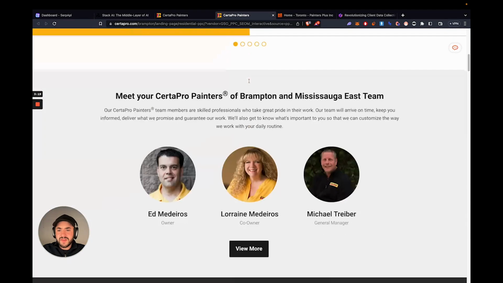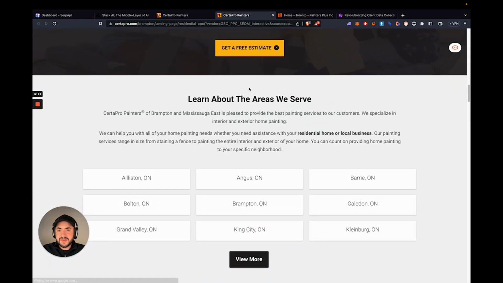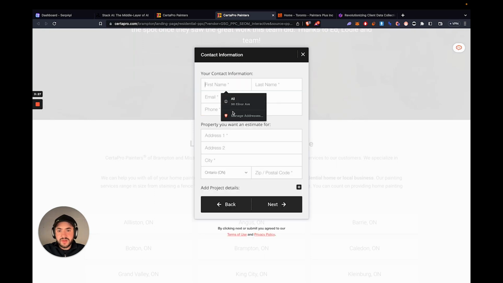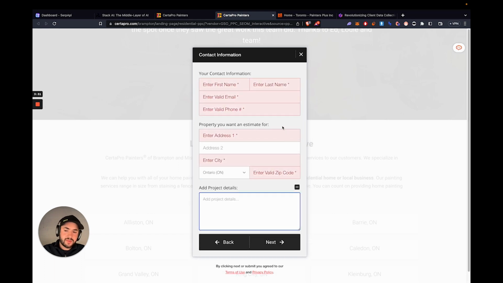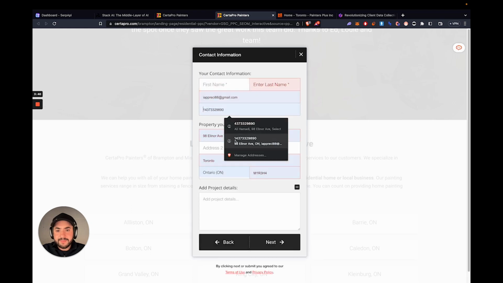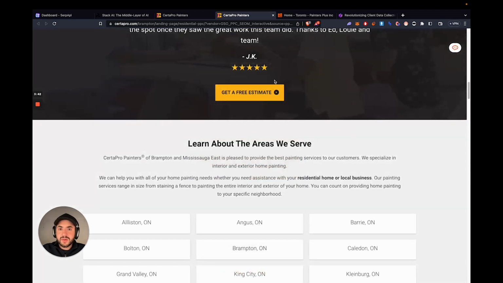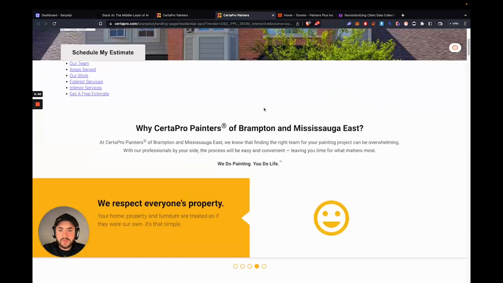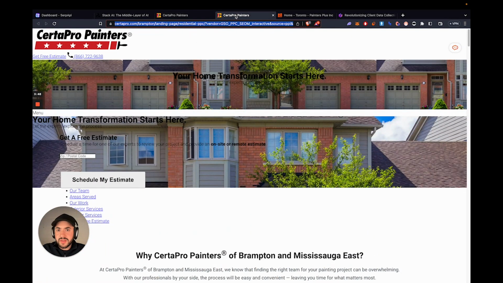This guy's website is very, very bad. Wow. They all have estimate forms though. As you can see here: home, interior, contact information, next, and then even project details. Then it will go to their system, and they'll send back a quotation based on this information. As you can see, it's pretty basic and pretty boring. So that's their current system. The new system that we'll make them is going to be a smart AI chatbot.